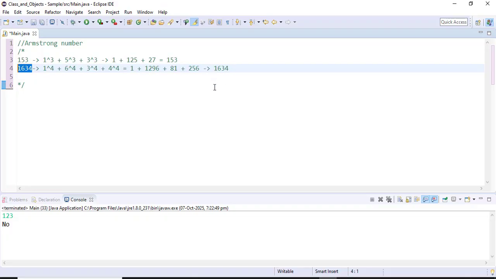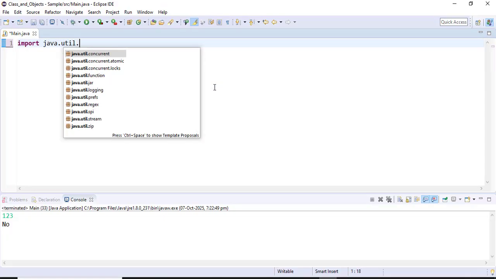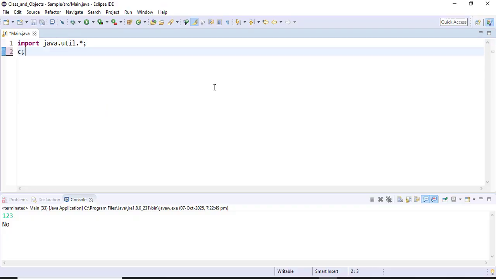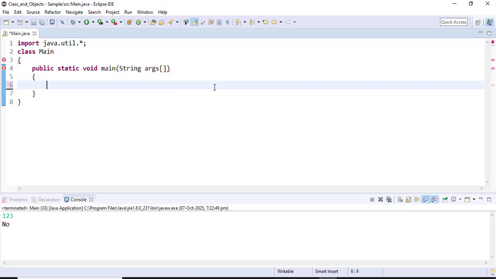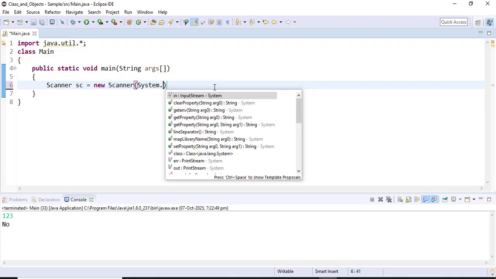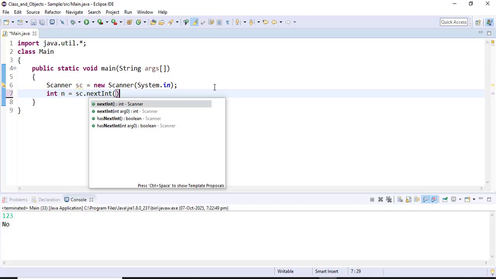Fine. Let's go for the program. First, I'll import the package util to get the input value from the user. Class Main. Public static void main String args. Okay, so I'll create an object for the Scanner class. Scanner sc is equal to new Scanner(System.in). Fine. I'll get the input value from the user, sc.nextInt.